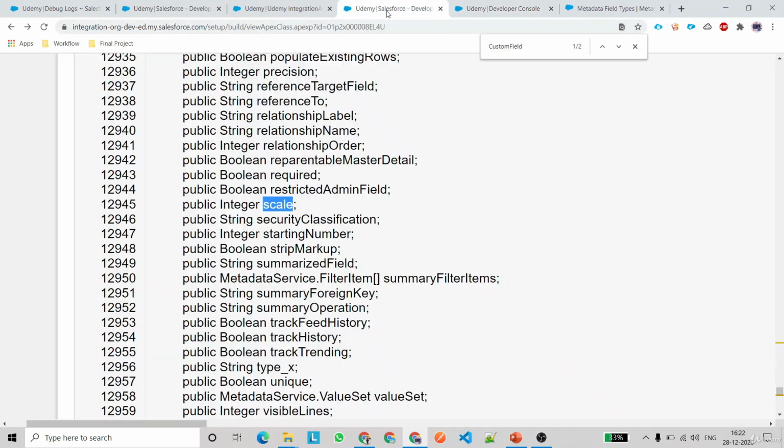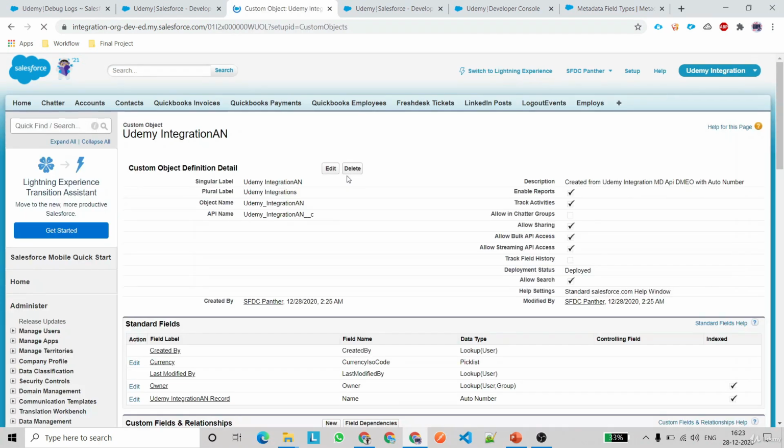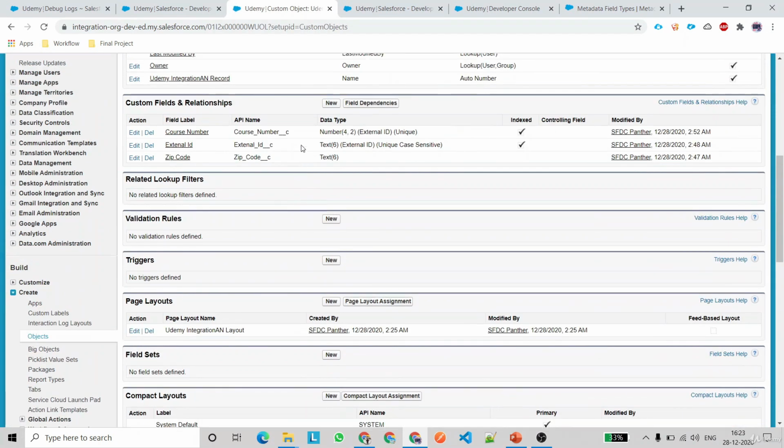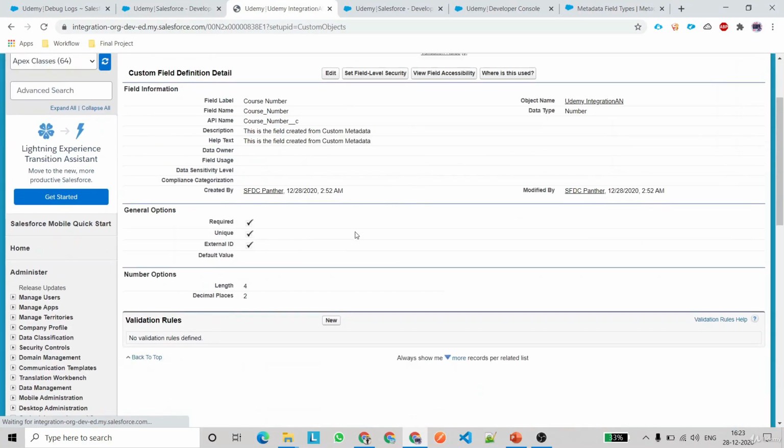It is going to open a debug log for us. We will quickly cancel this, and we will be able to see that there is a new field which is course number, which is 4 and 2, external ID and unique. So that is how we are going to create this field.